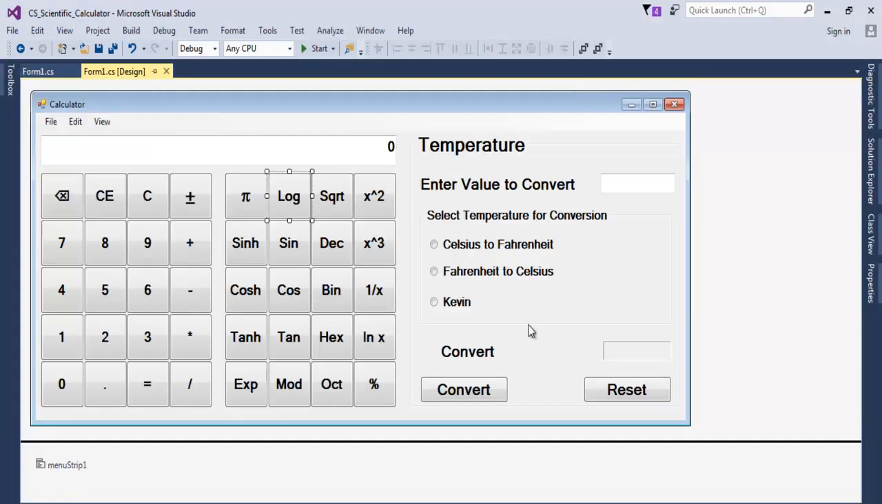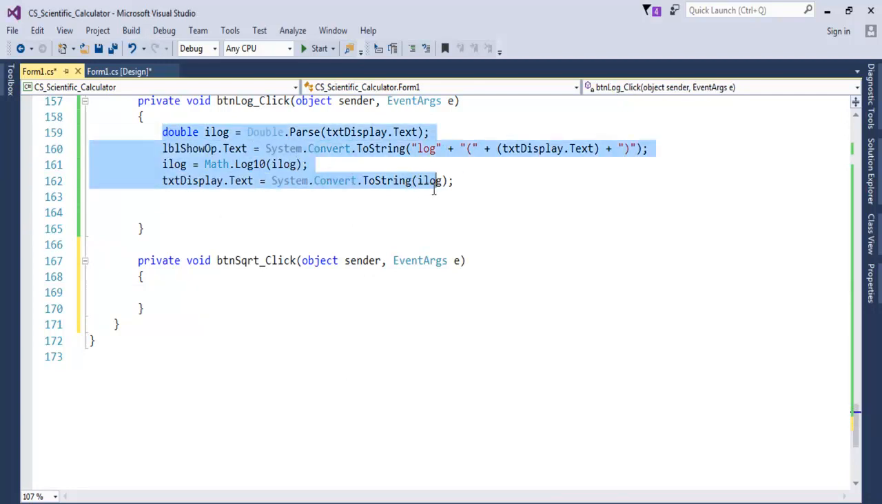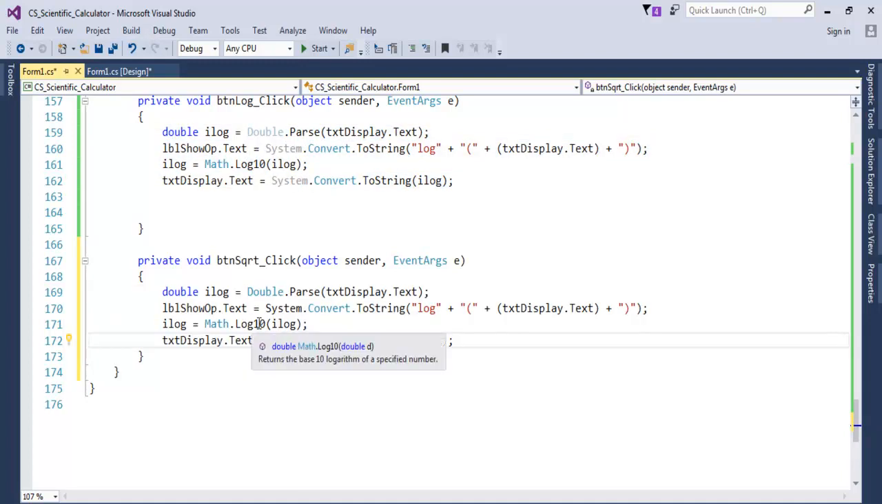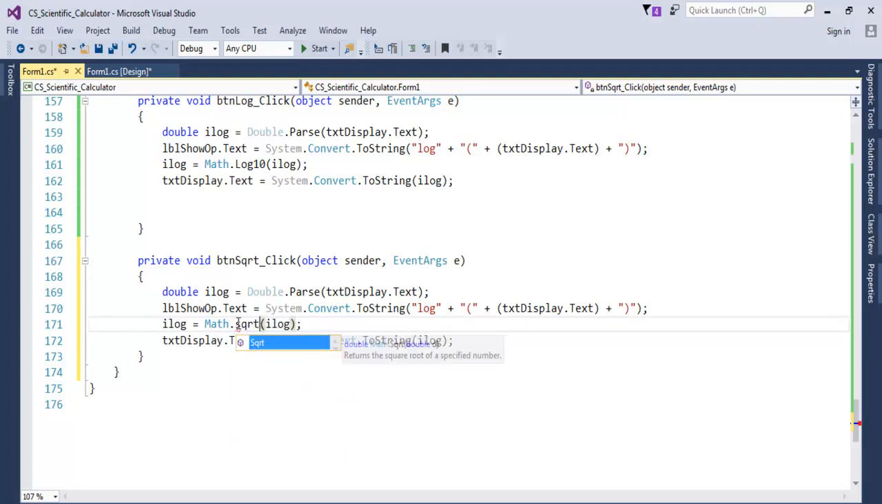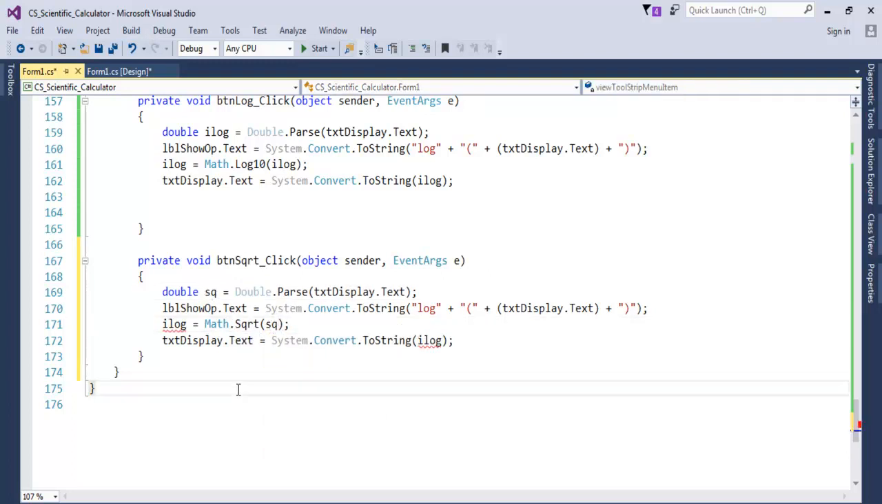Now let's take care of the square. Double click on that. So in the case of the square, I'm just going to copy all of these, paste that in there, and just change this to square. That's it. Maybe just let me customize that. SQ as well, and here is SQ.